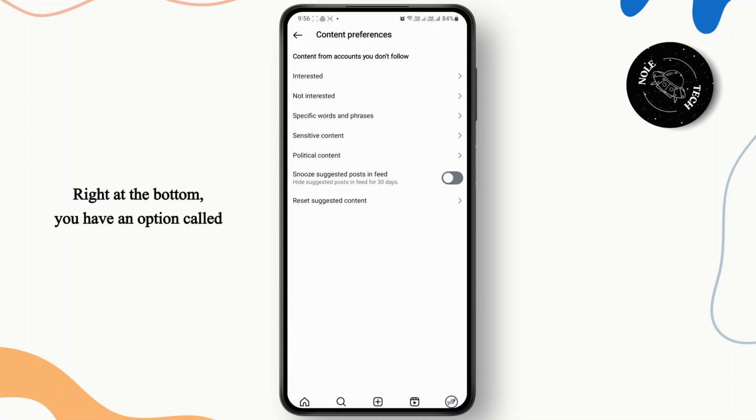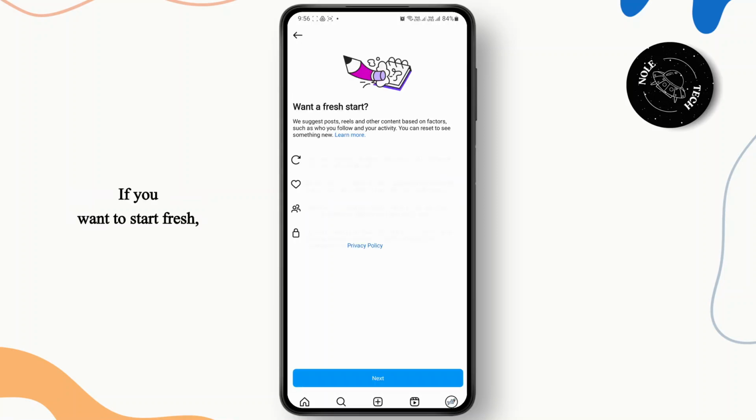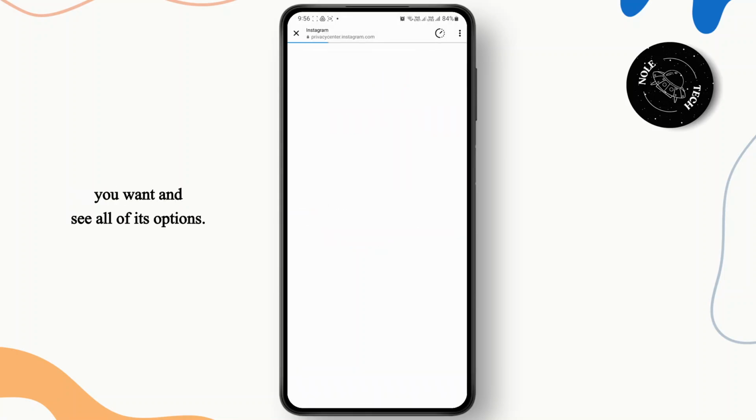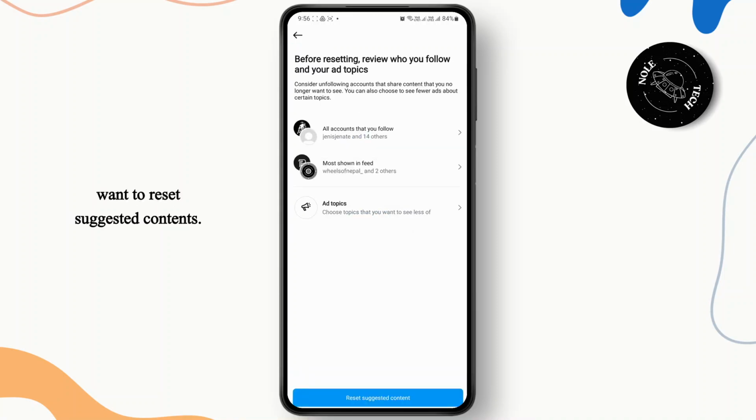And right at the bottom, you have an option called reset suggested contents. So if you want to start fresh, your suggested posts, reels, and other contents based on factors such as who you follow or your activity, you can reset it. Now from here, you can just tap on privacy policy if you want and see all of its options. Now tap on next if you really want to reset suggested contents.